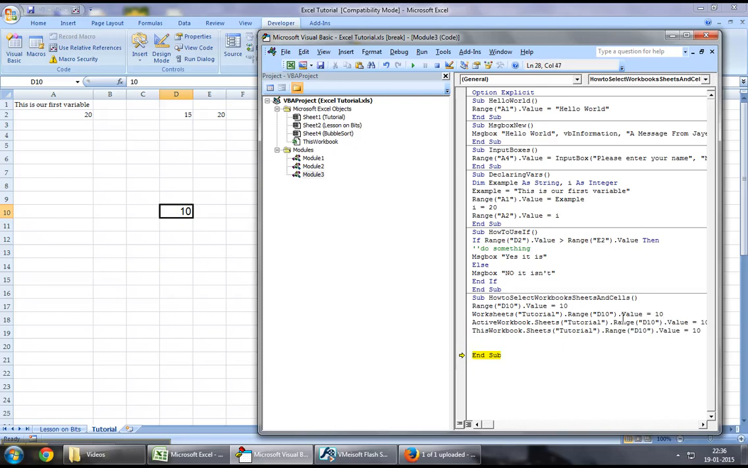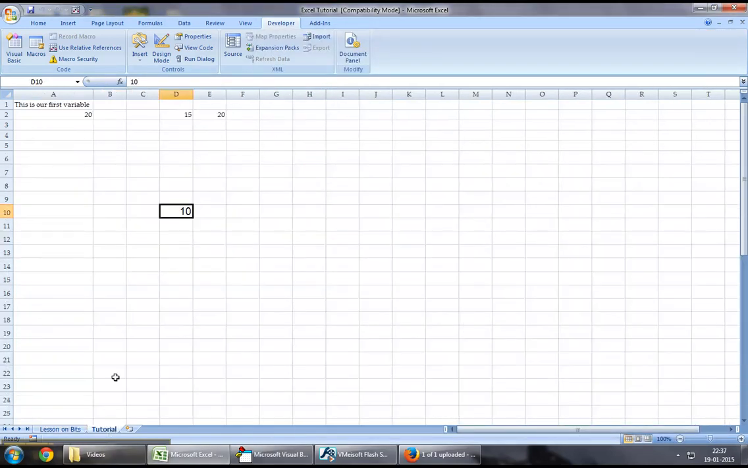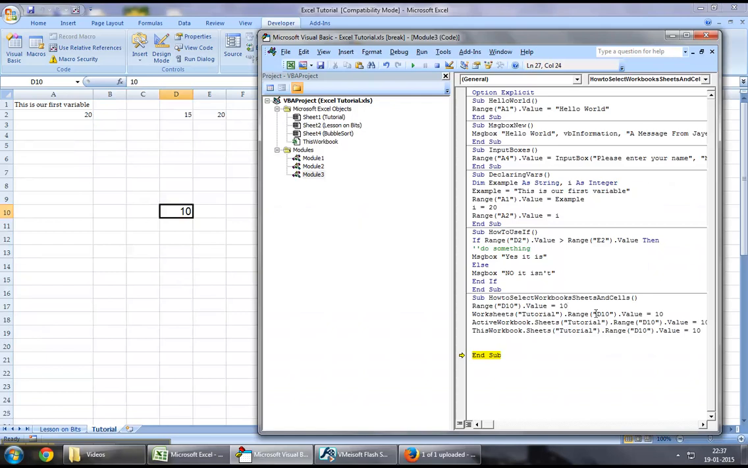So you may want to use something like range d10 dot value when you're absolutely certain that you will be on the same sheet, because if you are on a different sheet, it is going to paste that value on the other sheet, which may result in a lot of errors.